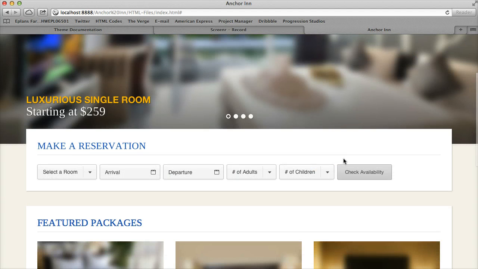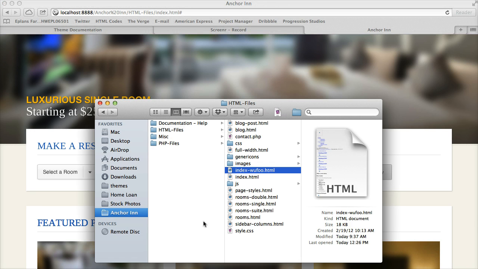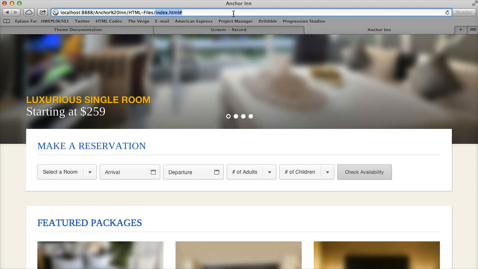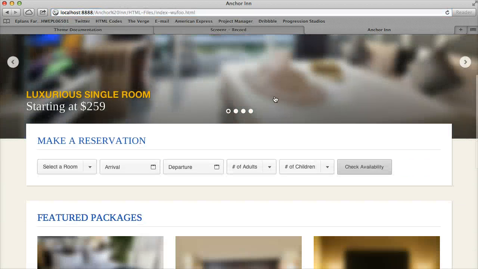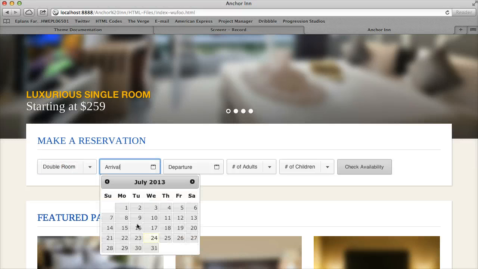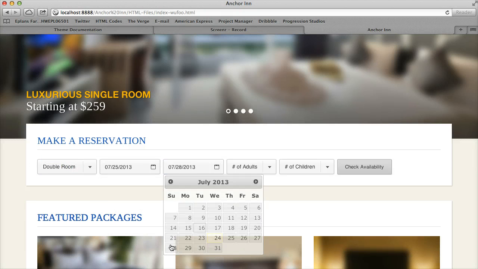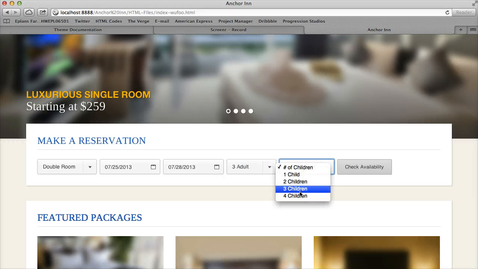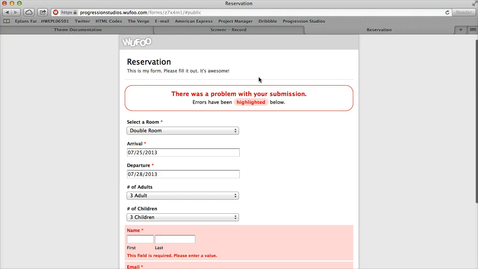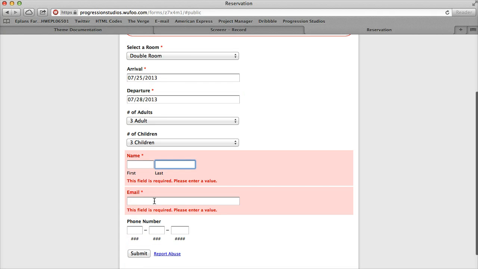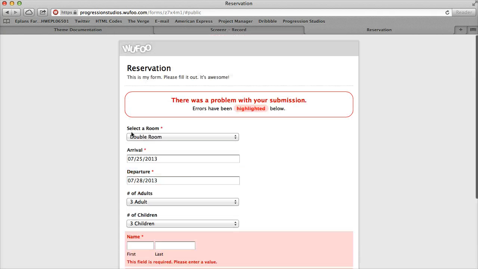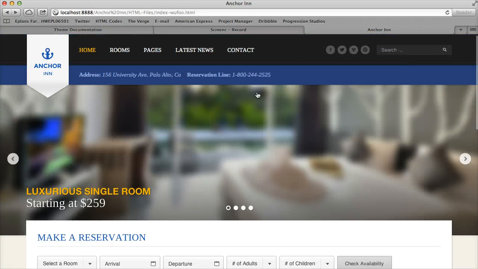But you might want an easier solution, and so you might notice when you open up the files that there's this index-wufoo.html, and if we open that up, you can see you can actually select a bunch of items and the number of adults and children, and if you click check availability, it will actually go to a form, and then it'll ask for your name and email, and this is actually done through WuFoo, which is a popular form builder.